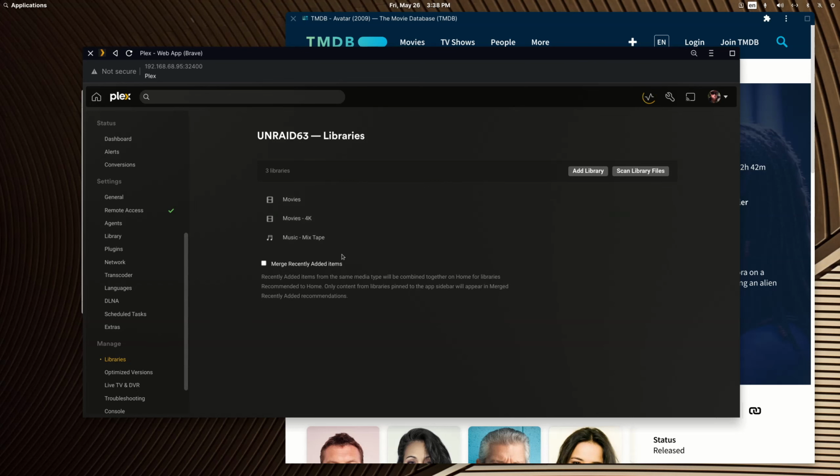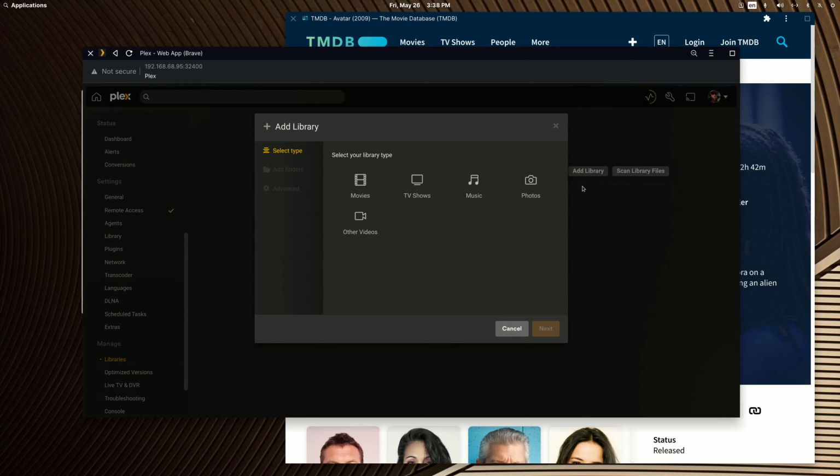So I'm going to pick the unraid one, and you just have to slide down to libraries under manage, and you'll see that I have 3 libraries, a movies 4K, and a music mixtape, and the movie library is still detecting intros. Oh, nope, it finished. My regular Plex library is scanning some music at the moment. So you simply click Add Library, and we're going to add a movie library, and I'm going to call it Movies-Test.